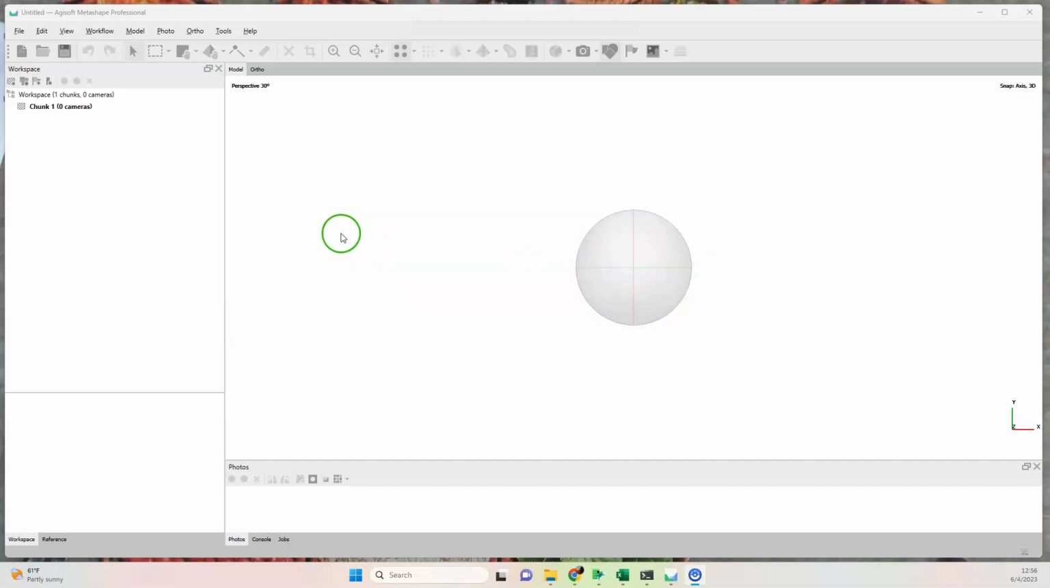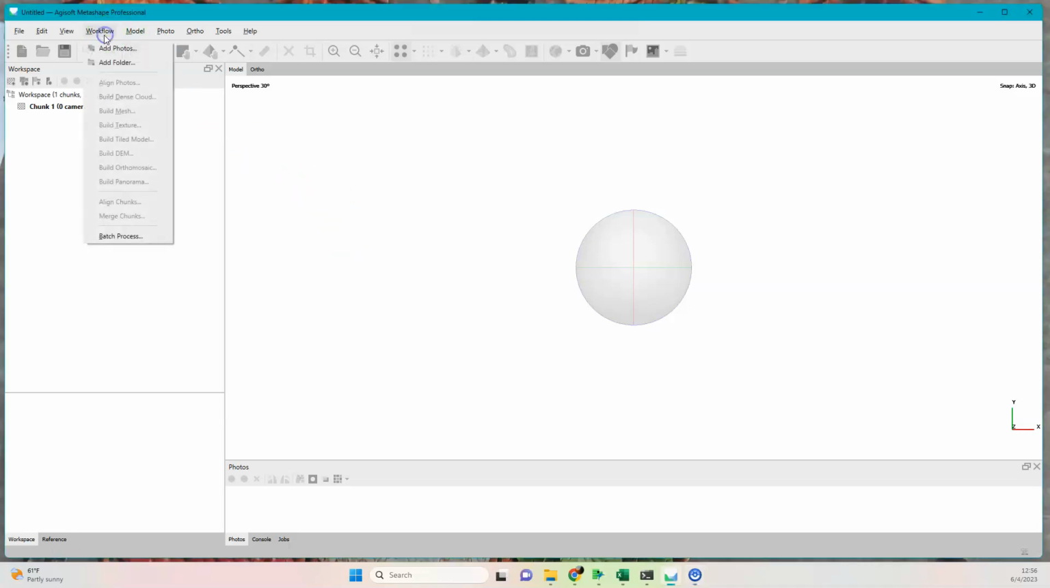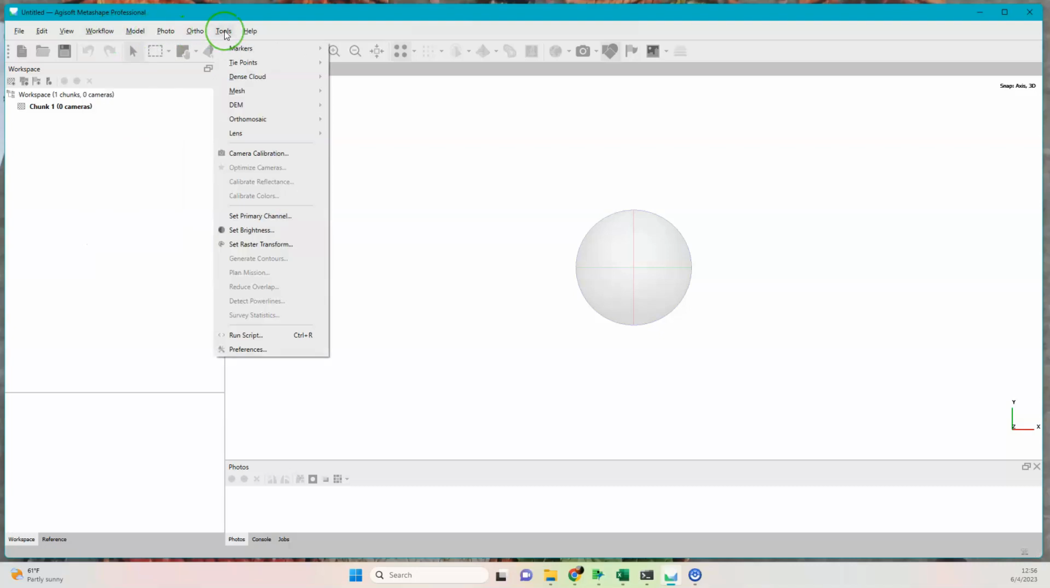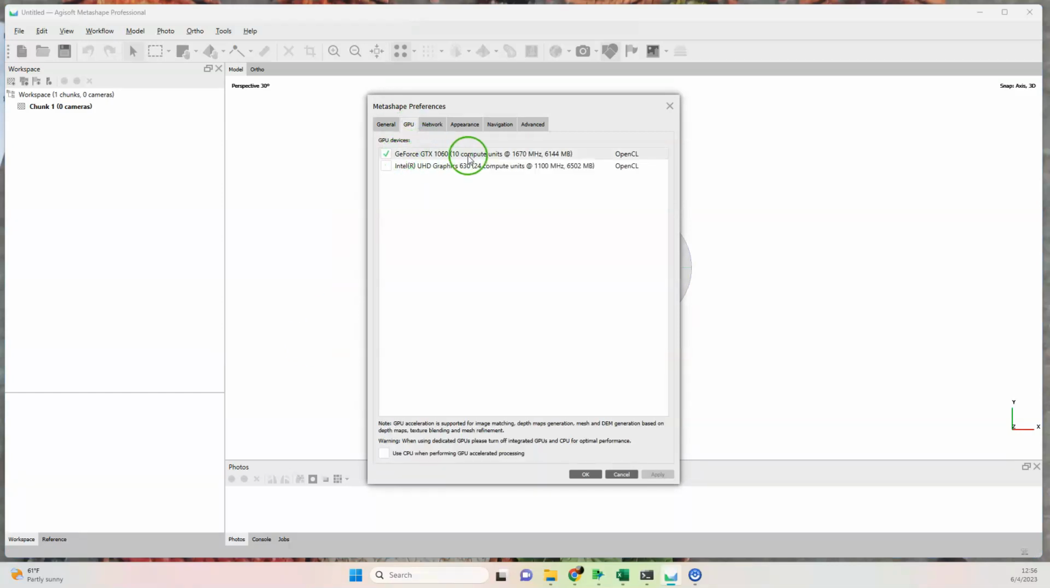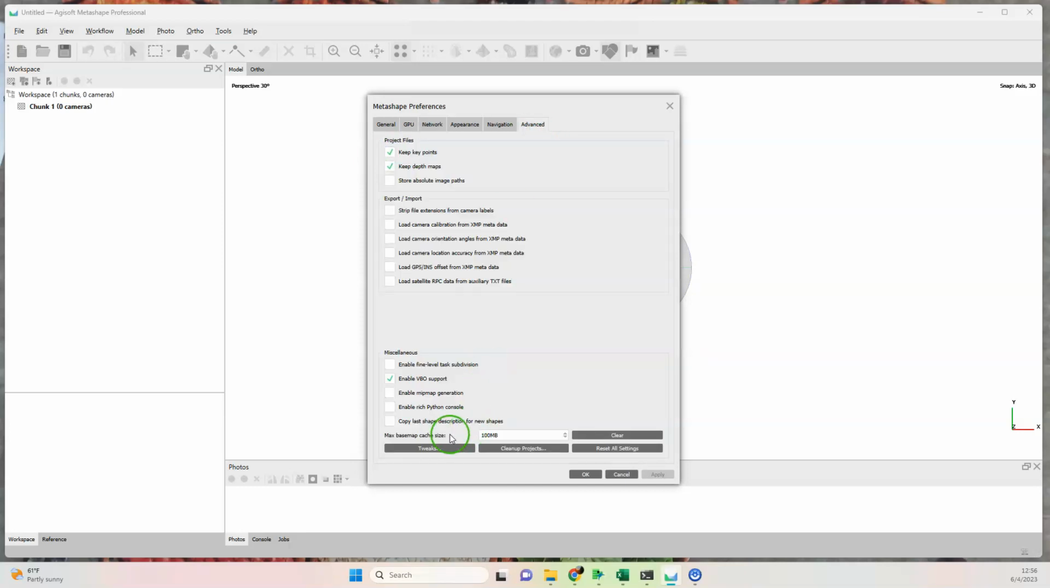Now in this video I'm going to walk through the steps for using Agisoft for this process, and most of this is driven by the workflow model. So I'm going to add photos and then use different tools in workflow, but first we're going to just set a couple settings under Tools Preferences. Here, more important than anything, I'm going to make sure that I've got my GPU on. And then under Advanced, I want to make sure that I have VBO support enabled.